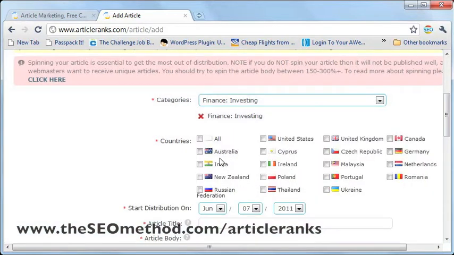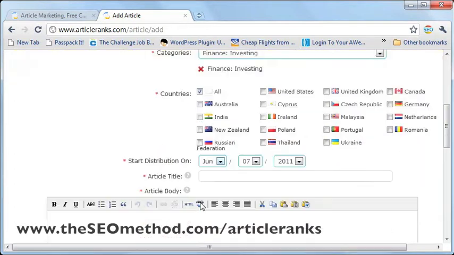You have the option to specify a country if you're submitting an article that's targeted for a specific population or country. But this is a trading article that applies to most countries, so I'll just click all. I'll leave the date as today for start distribution, since I want the article distributed today.